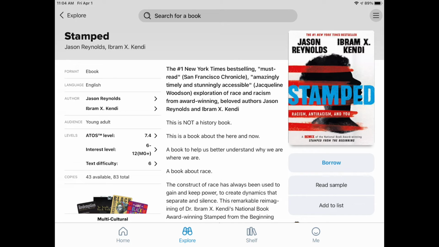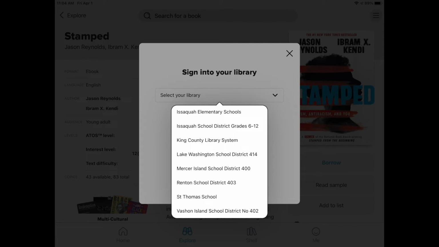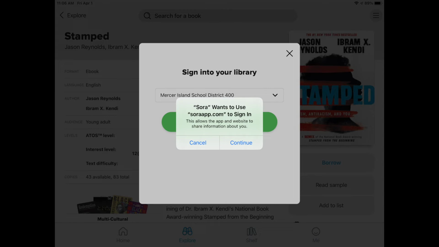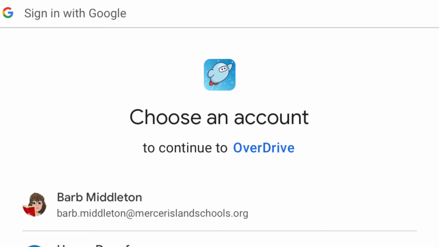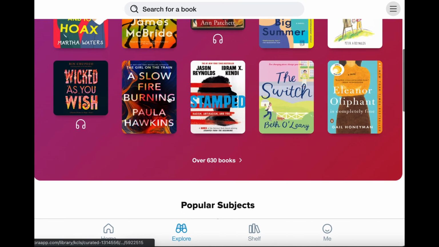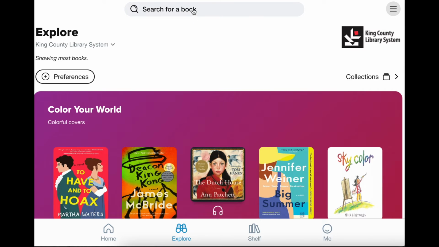A box will pop up that says sign into your library. Choose Mercer Island School District 400. You have to scroll down, it's usually toward the bottom. Next, click on the green button that says sign in using Mercer Island School District 400. Click on continue and then choose your MISD400.org Google account. Now we're in the King County Library, which has thousands and thousands of books. So you can look here and choose a book too.